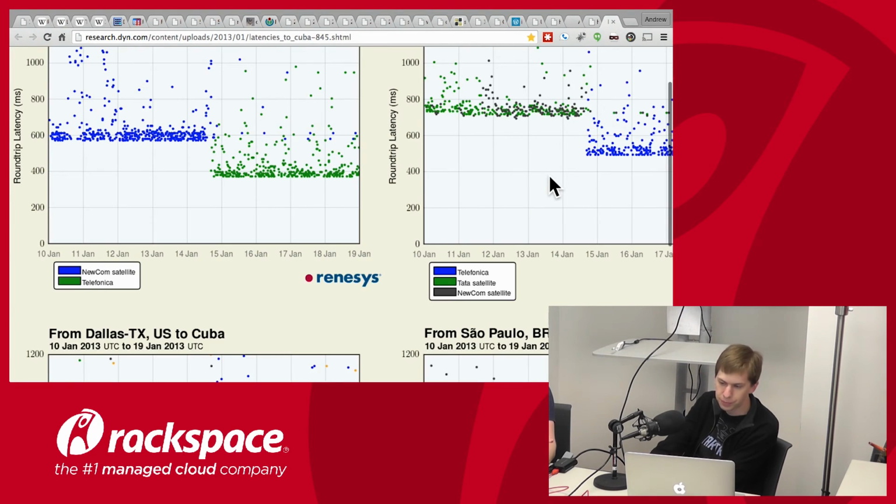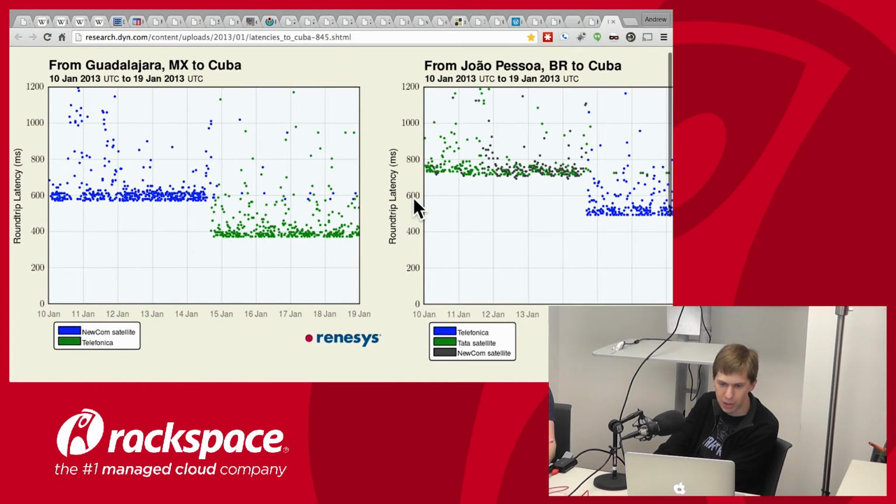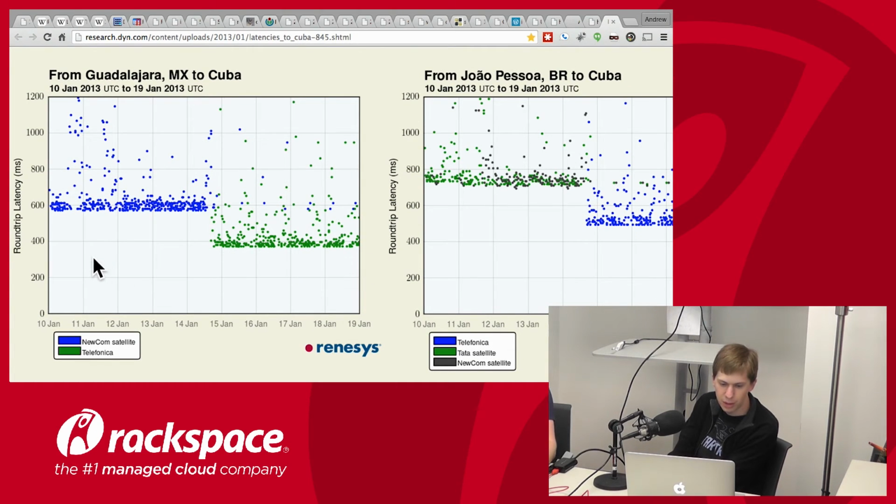And then here are some graphs talking about latency. Here's the average round trip latency from Guadalajara, Mexico to Cuba, which, distance-wise, isn't that big of a distance. If you were to compare that to an American equivalent, say the distance between South Texas and New York City, how long do you think it takes a person in New York City to ping a server at Rackspace in our DFW data center? Not that long. But because they were stuck with satellite providers, they were getting 600 millisecond latencies.